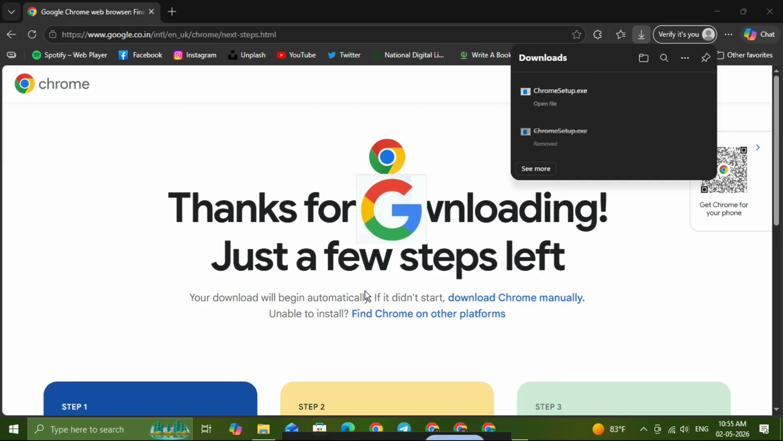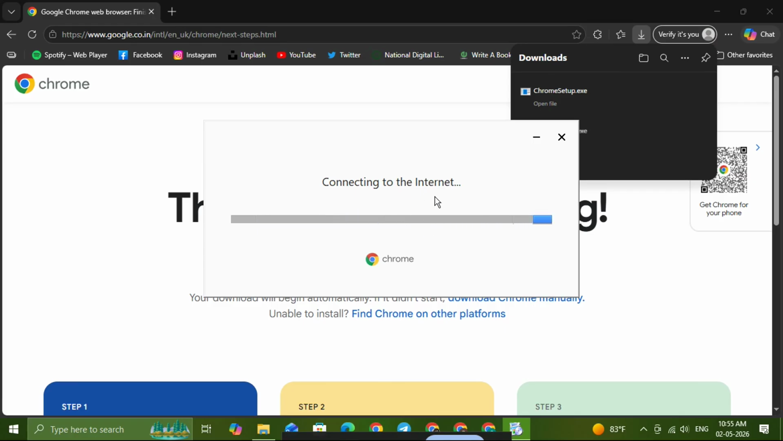After you click the file, Chrome will start installing automatically. In most cases, you do not need to do anything else besides wait for the setup to finish. The installer will handle the process for you, and in a short moment, Google Chrome will be ready to use.